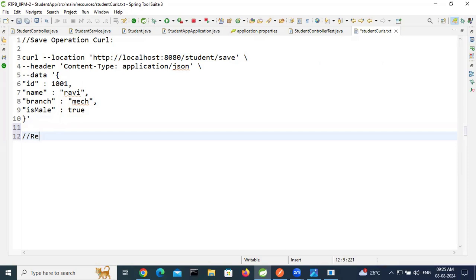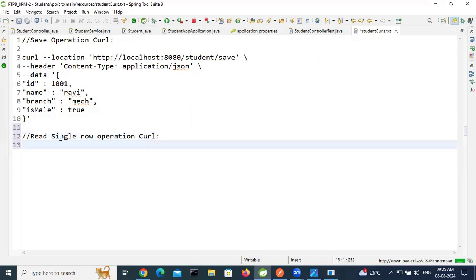Retrieve, or you can mention read single row operation. Read single row operation curl. Okay, read single row operation curl. So paste here, controller. This is done.